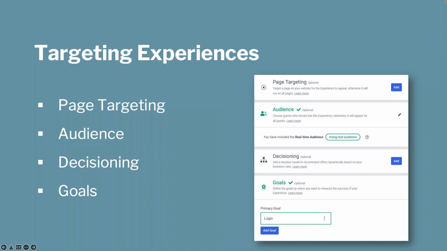Thirdly is decisioning. This is where you can build your business logic through no coding at all, and offer some sort of promotion to the user. Lastly, we have goals. So this is useful for A/B testing. Next.